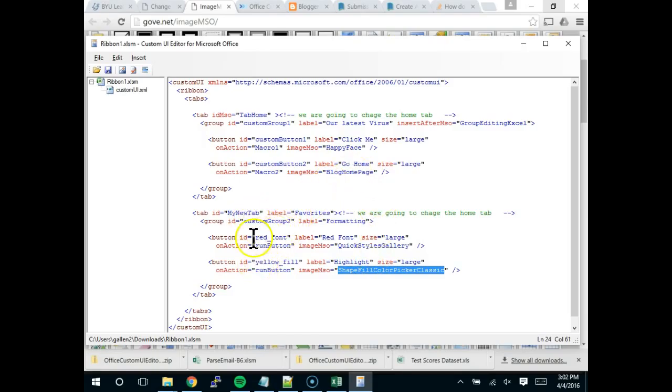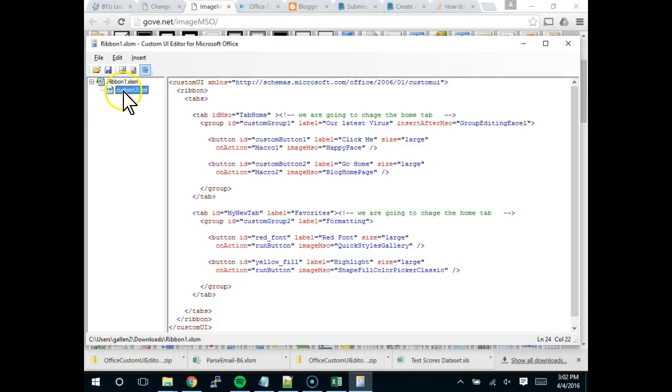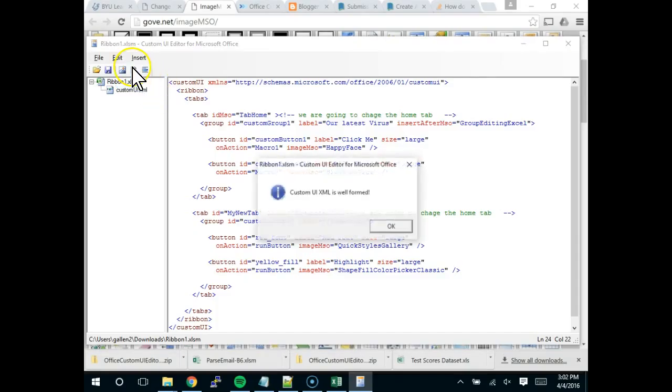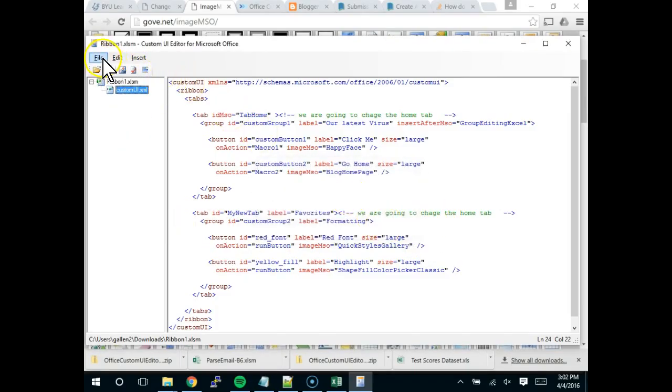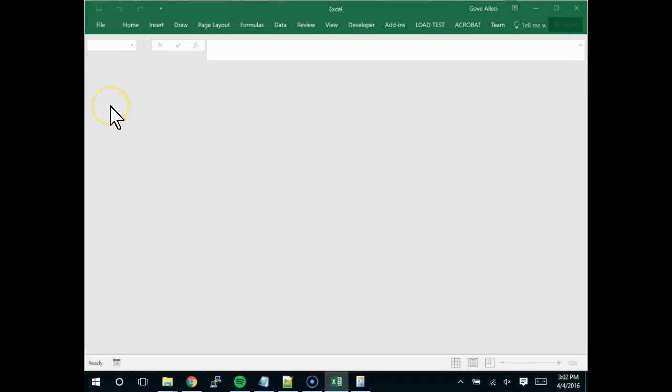Custom Group 2, I've changed all of my IDs. They're going to call a procedure called run button. I've got to write that procedure. In fact, maybe I will just go ahead and copy my existing one. I can do it from here too, run button. I'll just copy it from here. I'll check my XML, looks great, and I'll say file save. And file close. And I will reopen again in Excel.